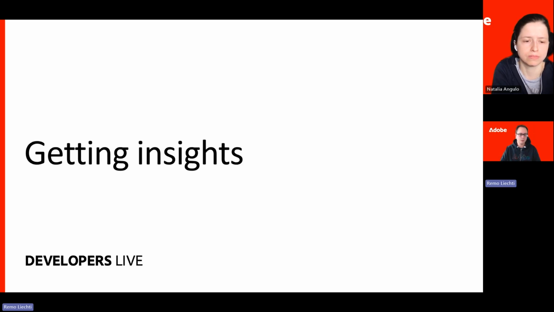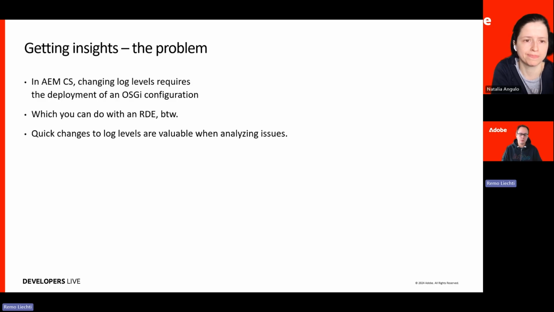Further than that, we will take a look at how we can get insights. There we have the functionality for logs. The problem there with logs usually is that in AEM on the cloud service, you have to change log levels, and that means you have to deploy an OSGI configuration, which, if it goes through the entire pipeline and everything, just takes a lot of time. But now this you can do in an RDE.